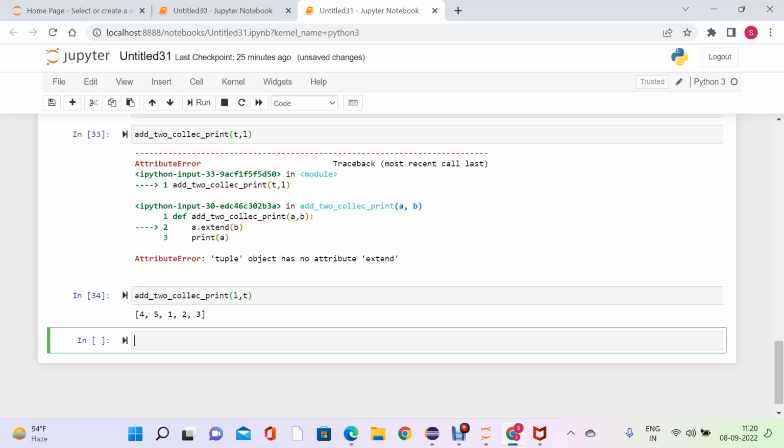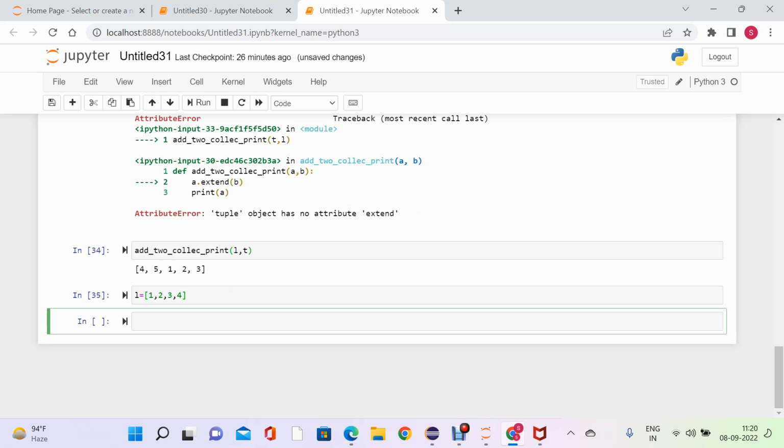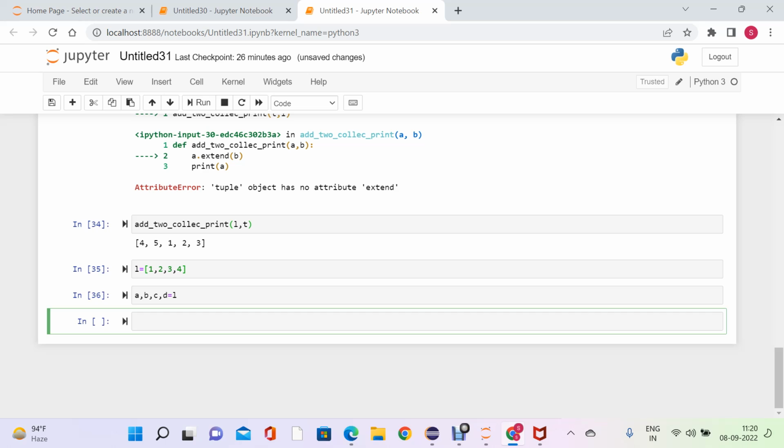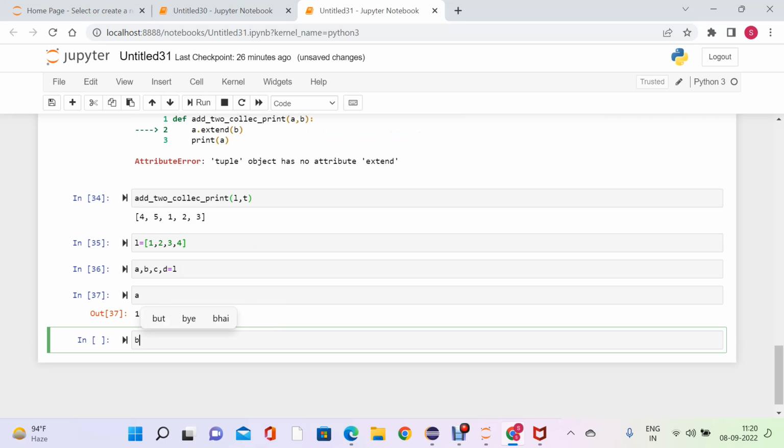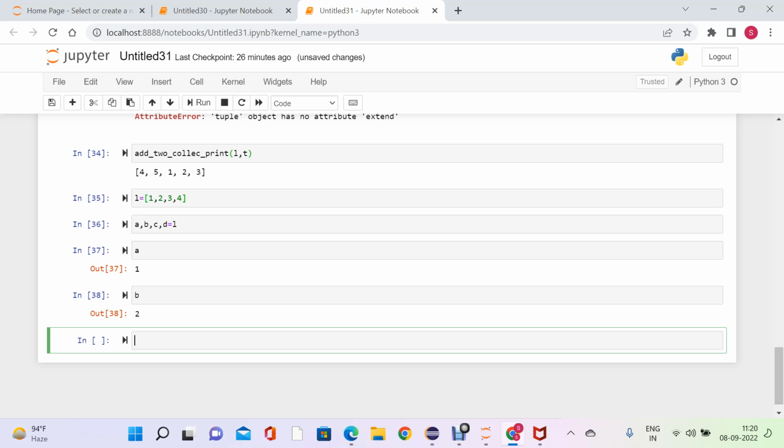Okay, now let me say I have a list L equal to 1, 2, 3, 4. ठीक है? And then I want to assign them to individual variables. So there is a format for it: A, comma B, comma C, comma D, 4 variables, equal to L. A will be assigned the first element, B in the same sequence. So if I print A, 1; if I print B, 2, and so on.